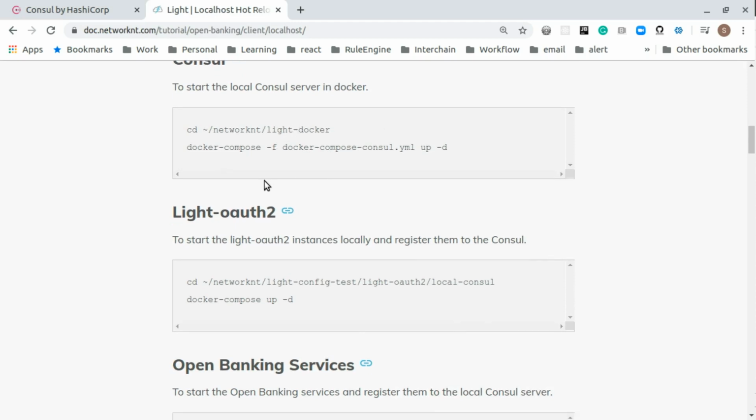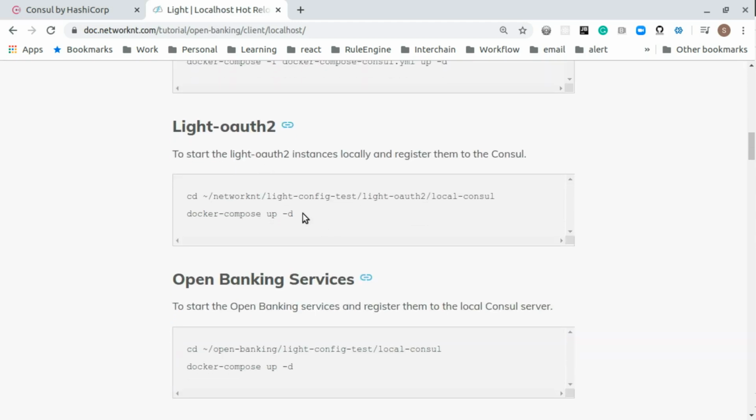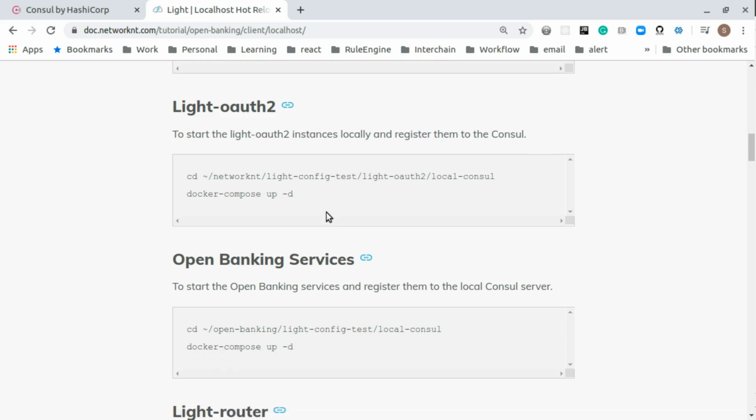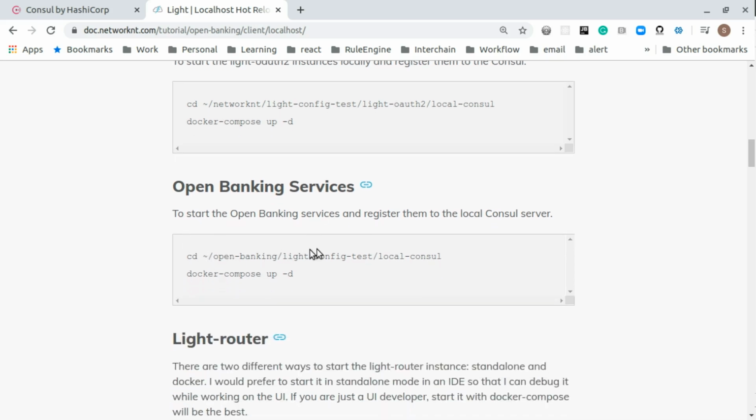Once the console is started, you can start the OAuth services. Similarly, you go to network light config test, light OAuth local console. Then you just run docker compose up -d. All the services will be up and running. This is to start the open banking services.